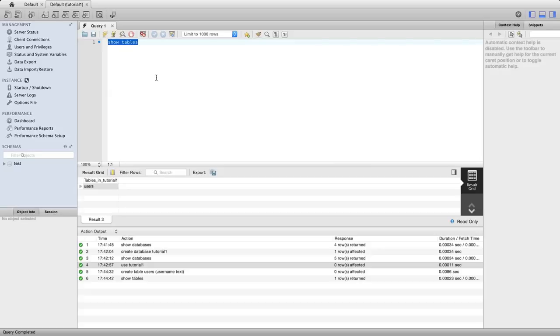If I want to see more information about that table, because I've forgotten what's actually in it, I can type desc users and execute that. And then we see that we've got one column in there called username of type text. This also tells me that it's allowed to be null, so we could put null empty values in there if we wanted.